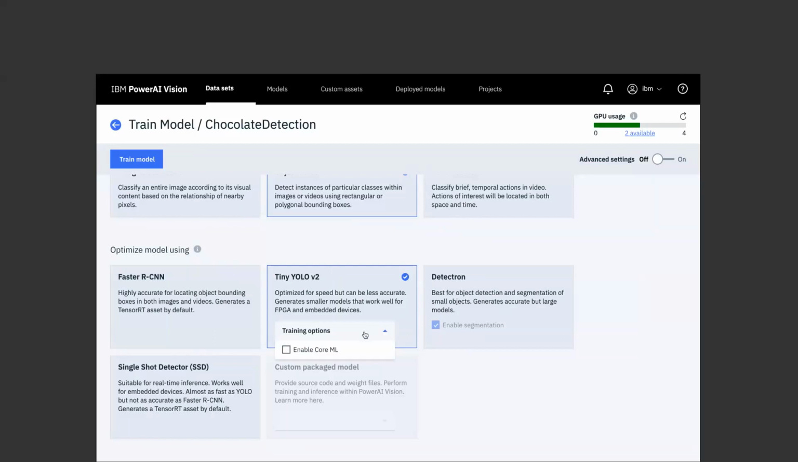So if I go into the training options here, for Tiny YOLO I've got the option of enabling Core ML. Core ML is the framework for bringing machine learning models onto Apple devices. And we would want to do this because there are many cases where we don't want to constantly be communicating with our server for inference. We could be dealing with high latency, a rubbish internet connection, or privacy. We might not want the data to leave our phones. So Core ML is the framework we use to do this.